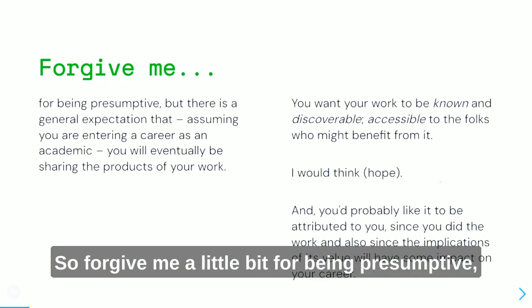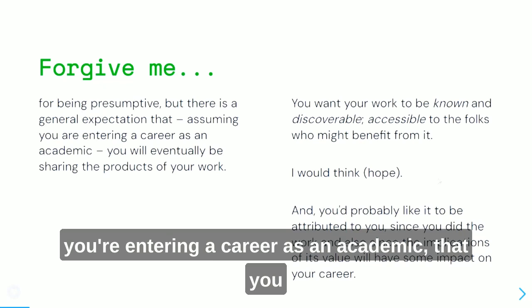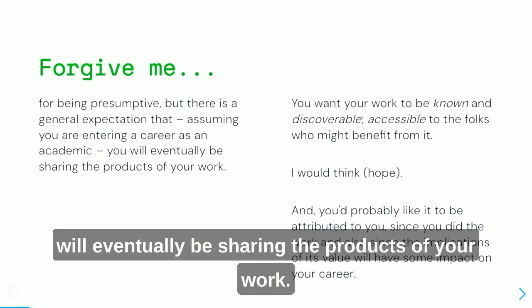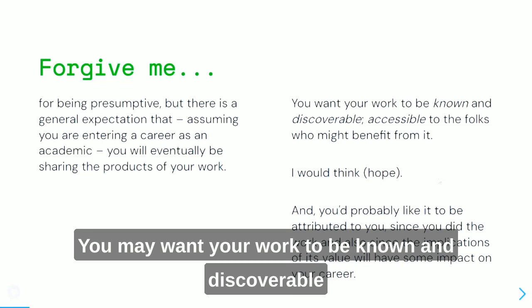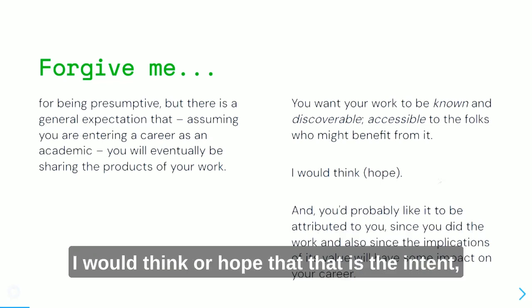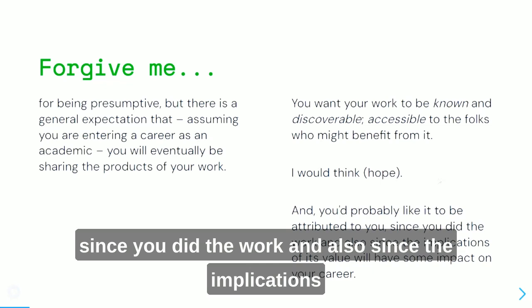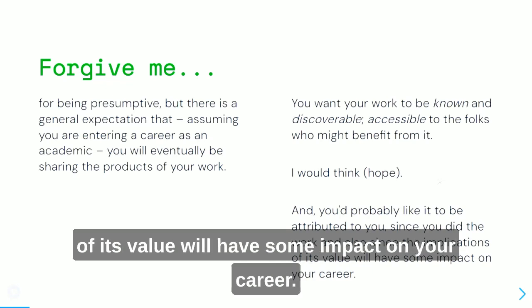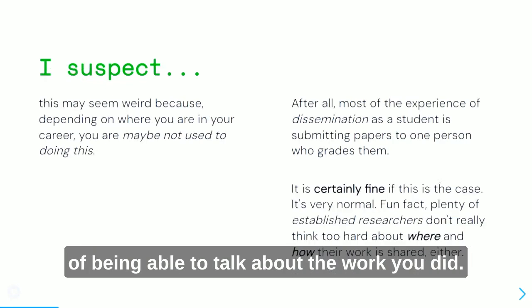So, forgive me a little bit for being presumptive, but I feel like there's a general expectation, assuming you're entering a career as an academic, that you will eventually be sharing the products of your work. I think that's a safe assumption. You may want your work to be known and discoverable and accessible to the folks who might benefit from it, I would think or hope that that is the intent. And you'd probably like it to be attributed to you since you did the work, and also since the implications of its value will have some impact on your career. Knowing that you did a work is a big part of being able to talk about the work you did.